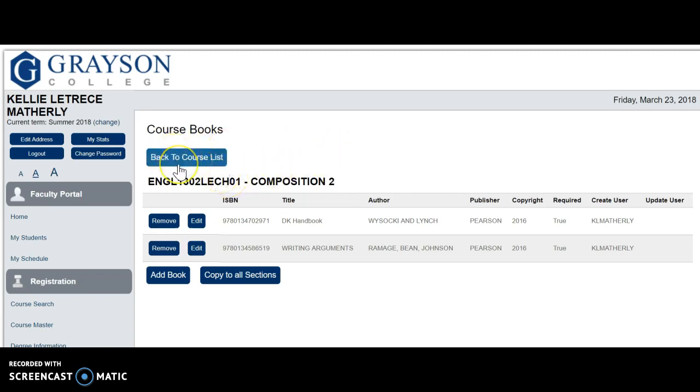It's very simple. There's one other thing I want to make sure I tell you, and that is if you have a whole bunch of sections that are the same, but you've got maybe one section that's piloting a new book or an OER or something like that, it's best to go ahead and copy the new books to all your sections and then go back and edit just that one section that's different, because it'll save you a lot of time.